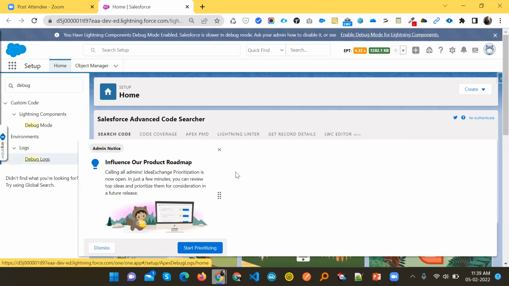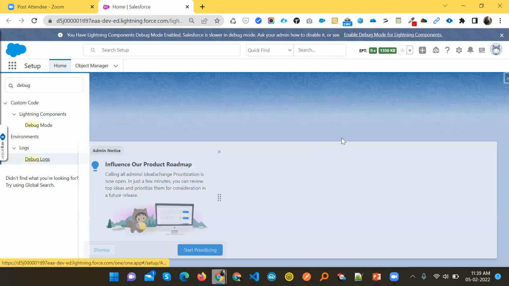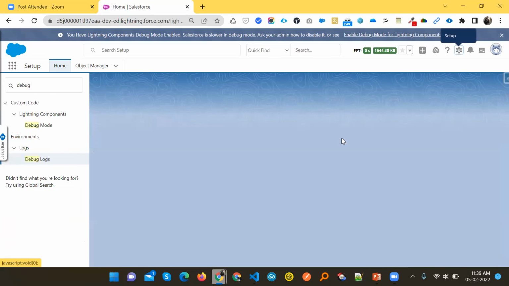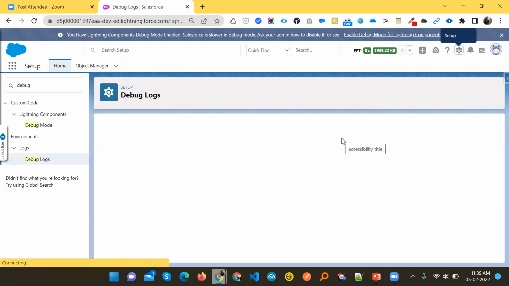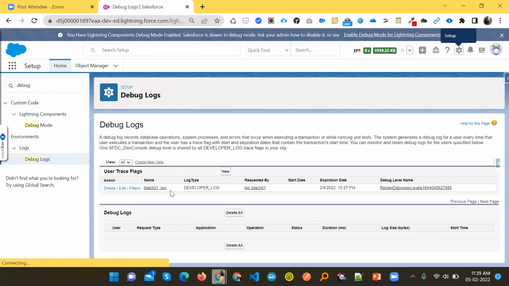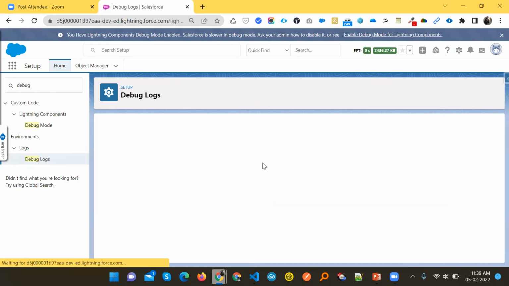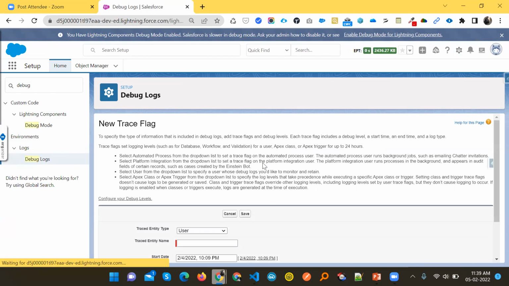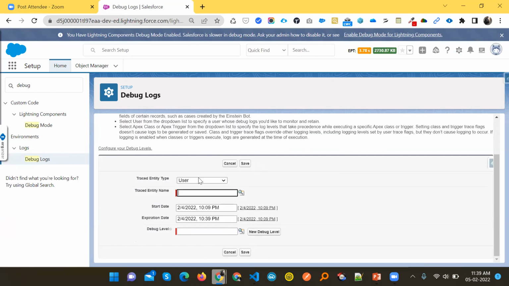Once you click Debug Logs, you can enable your debug logs or create your own, based on your need. Under Debug Logs we have lots of options, right? Here you can see, like, Batch 01 LWC, or you can create a new one. Once you click New, we have lots of options. You can trace a specific Apex class, triggers, or user defined things. For trace entity type, you can see Automated Process, which means any workflow rule, process builder or flow can be traced under this option.